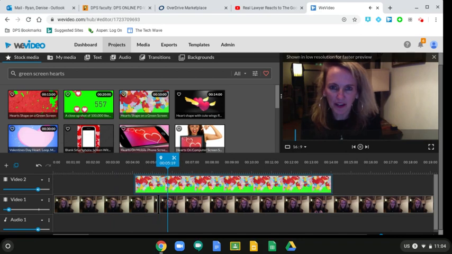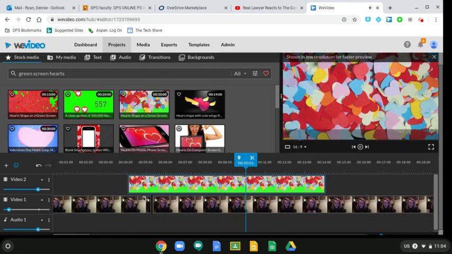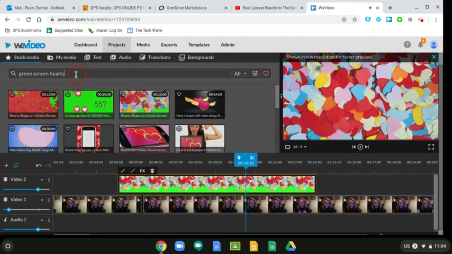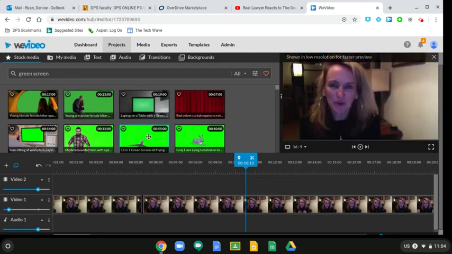Now let's see what this is going to look like. There we go. Pretty cool. So one thing you can do is just search for various green screen options and see what they have. Like here's just one of a plane taking off. Let's see what that looks like.